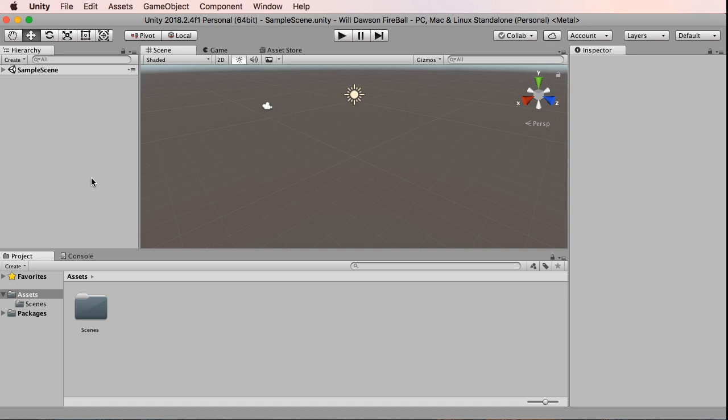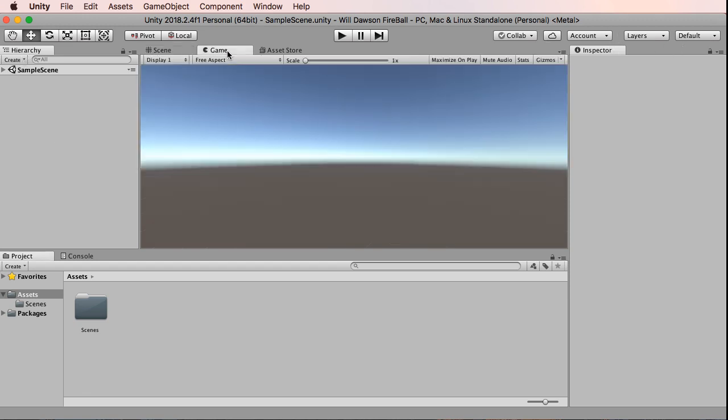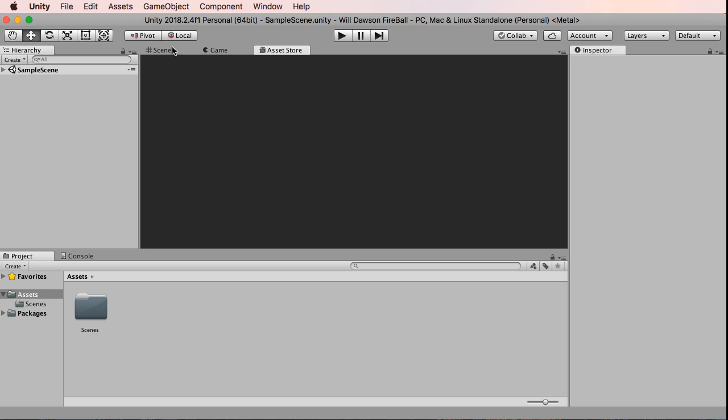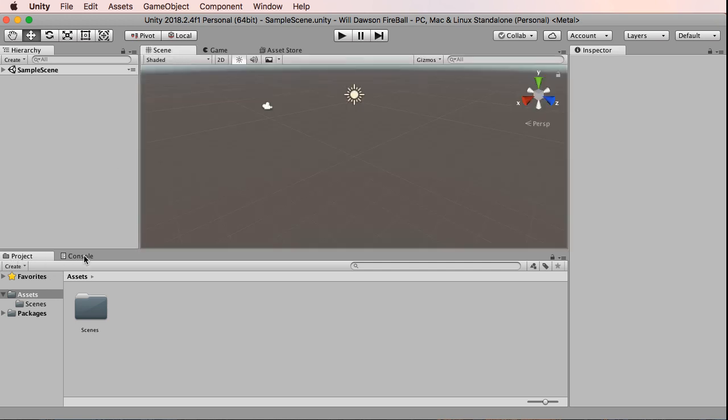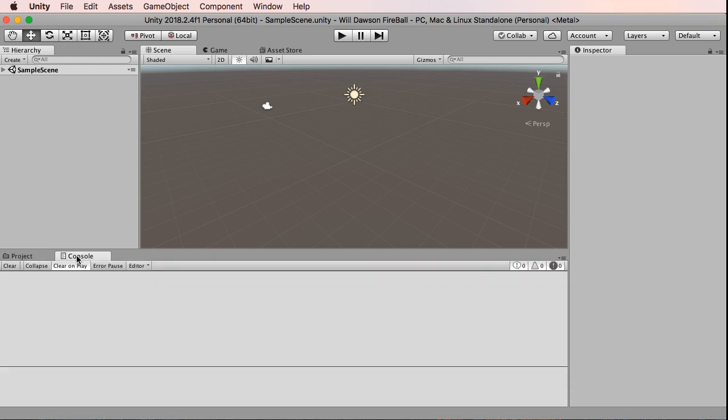So, quick orientation here. You've got some tools and buttons across the top. And then you've got all these tabs: hierarchy, scene, game, asset store. You've got an inspector tab. You've got project and console. All of these things are movable. So that's the first thing that you need to know about this.